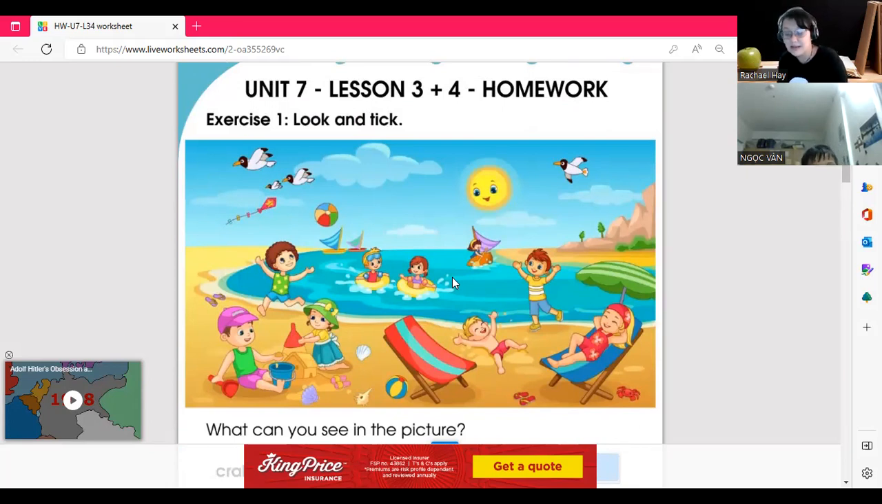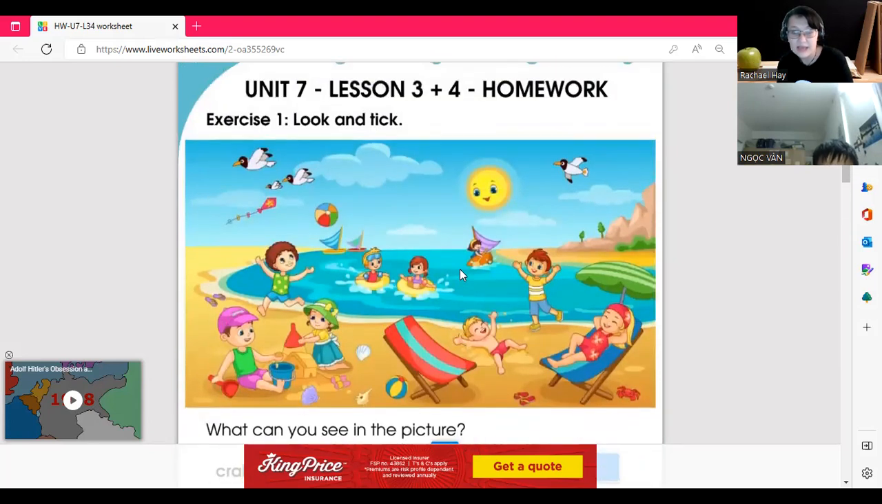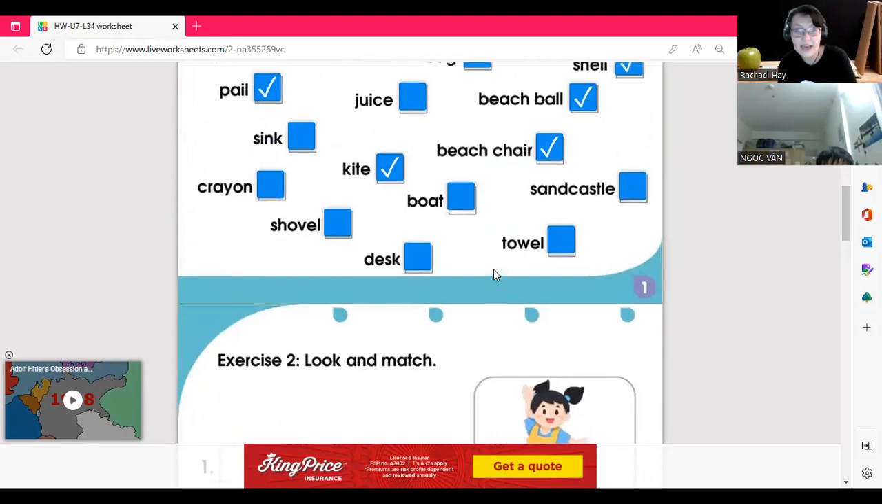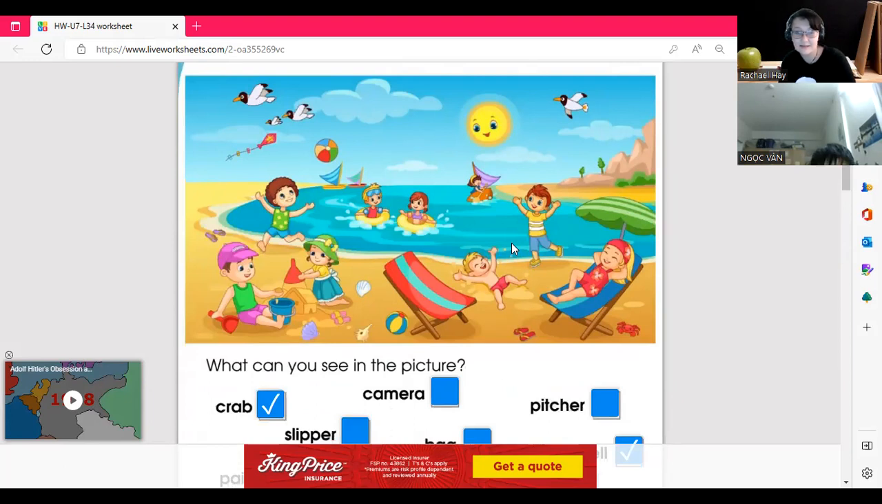K-I-T-E. Okay, here. Good, so we have a kite, and we have a beach chair. Can you see a crayon? No. Good. Okay. Can you see a boat or a sandcastle? I see a boat. Oh, yeah. It's here. Good, that's a boat.